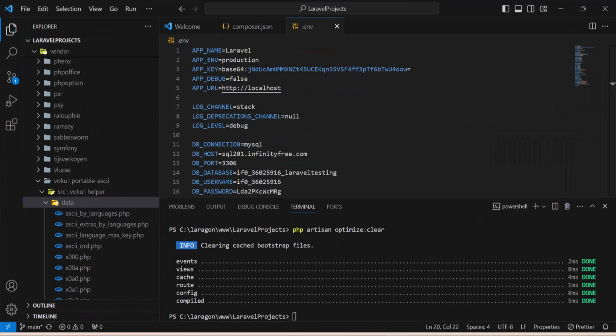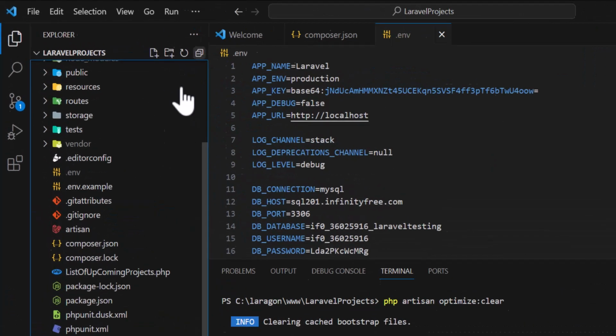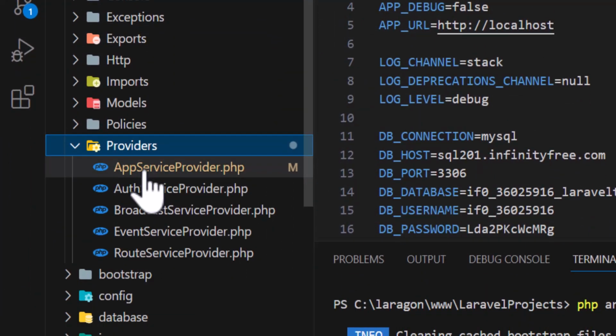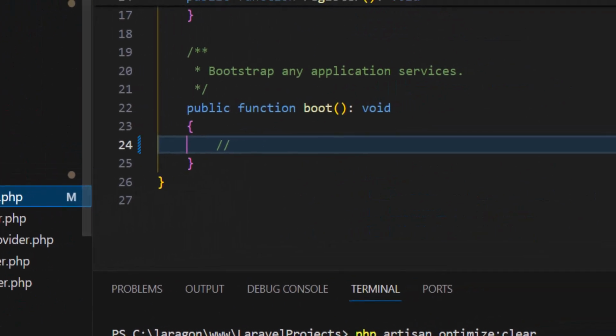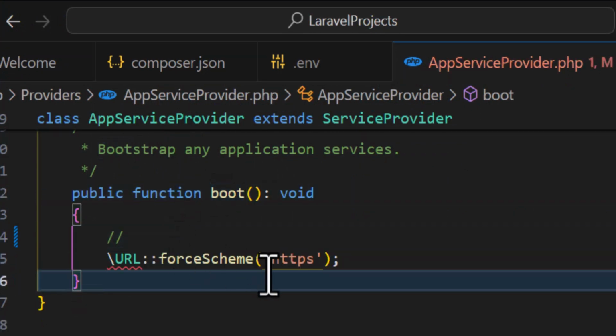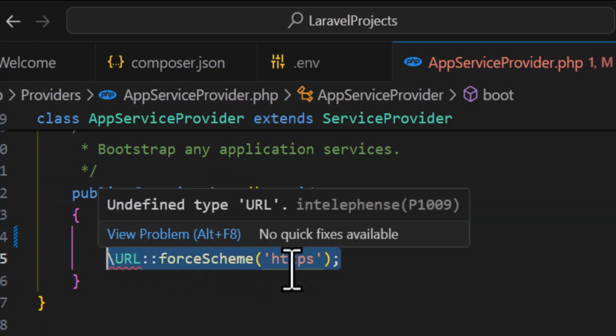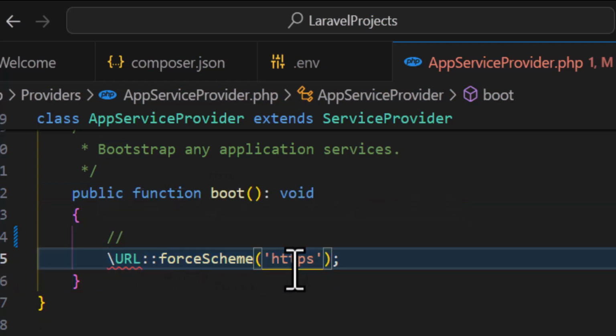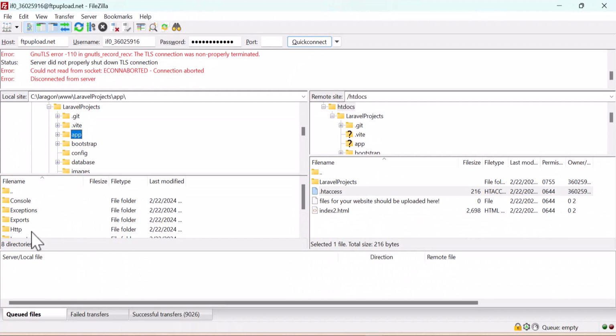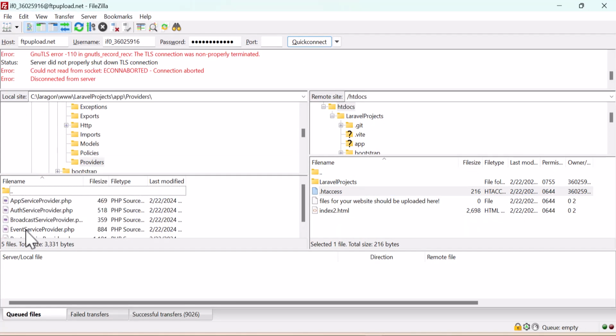So let's go inside our project. Let's go inside our app, providers, and app service provider. And inside our boot method, in here, we will add this code that will force all the requests to be HTTPS. Let's save this. Now let's go to our FileZilla and also inside our app, then providers, and upload this app service provider.